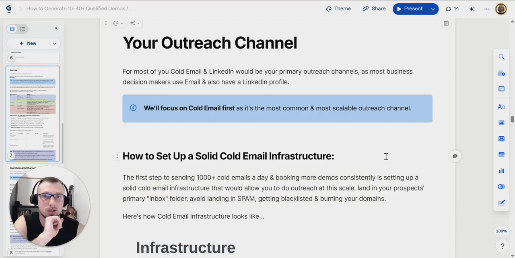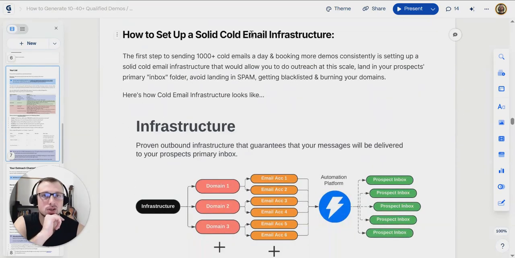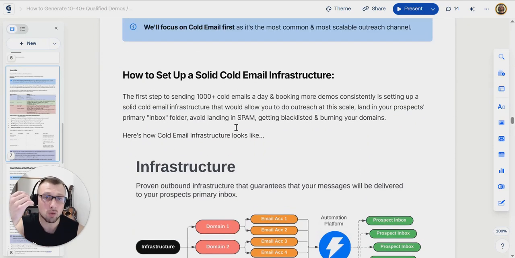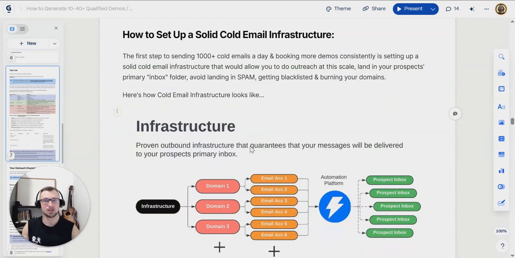So the first thing I want to cover on cold email is setting up a solid cold email infrastructure. Now, if you want to send more than 10 to 20 emails a day and not have to do it manually and not burn your main domain, then you would have to set up a solid cold email infrastructure. So the first step to sending 1,000+ cold emails a day, and again, if you want to send 500, great, same things would apply. If you want to send 200, if you want to send 5,000 or 10,000, same things would apply. So 1,000 cold emails a day is a good benchmark to start.